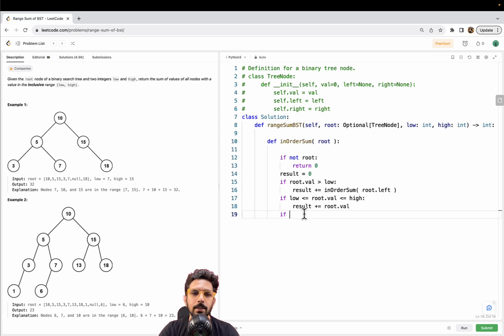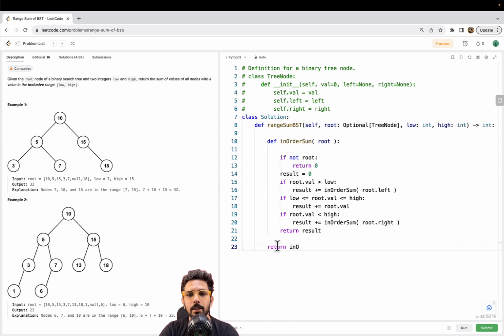And similarly for the right subtree, I can simply say that if root.val is less than high, only then I have to go in the right direction, or rather, the right subtree. I can simply write in order sum of root.right. So in this way we'll be able to calculate the sum considering only those nodes where the value lies in this specific range. Now we are ready to return the result. In the outer function, that is in the range sum BST, we will simply return a call to this function, in order sum, passing the root here.